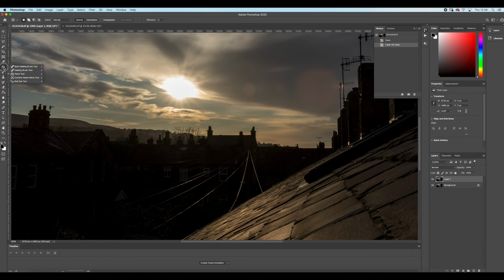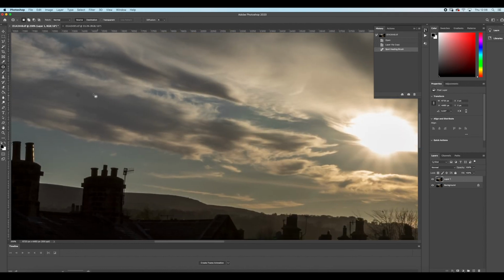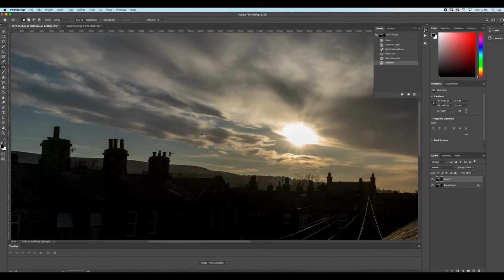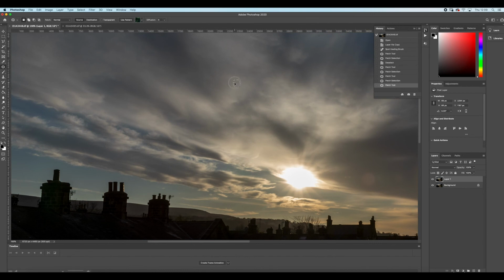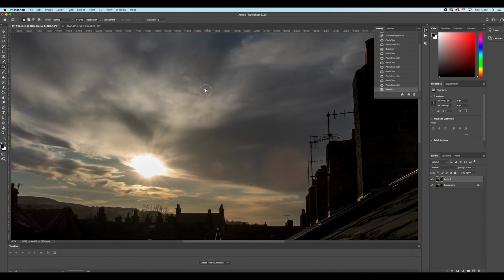And then we've got this tool here, which is spot healing brush. So I could use a spot healing brush on there. That would get rid of that. Patch tool works just as well. I actually prefer the patch tool, because I find it usually does it a little bit better. So like I say, you can do this sort of stuff in Lightroom, but it's just not quite as sophisticated as it is in Photoshop. I just find it much better in Photoshop doing things like that.